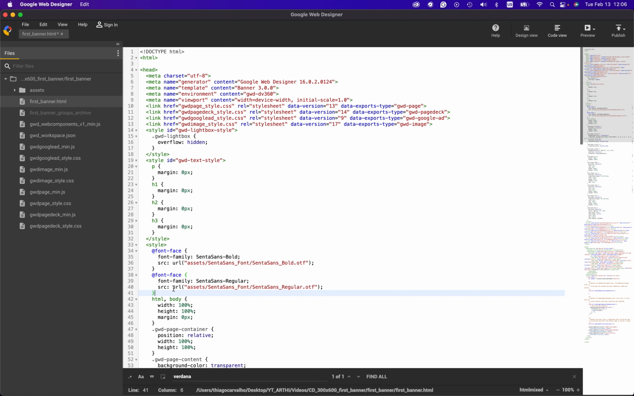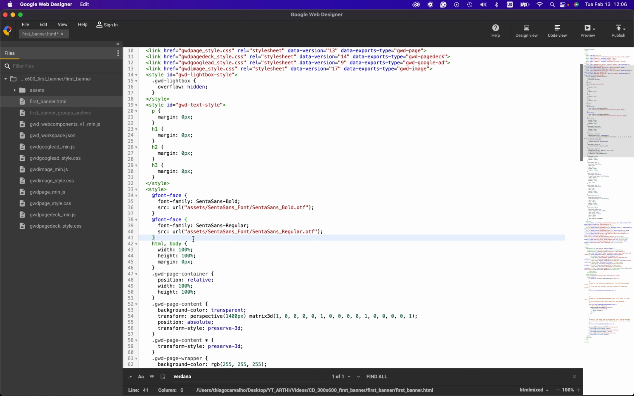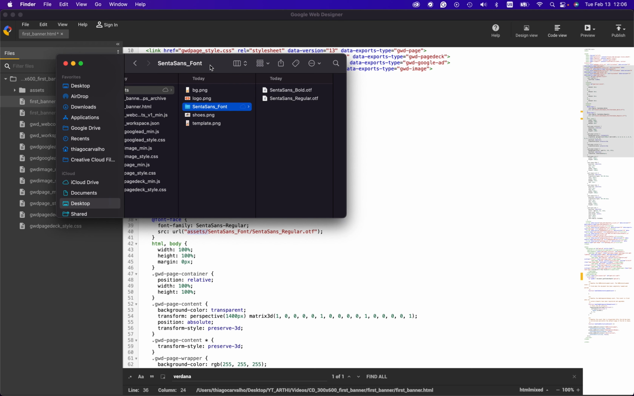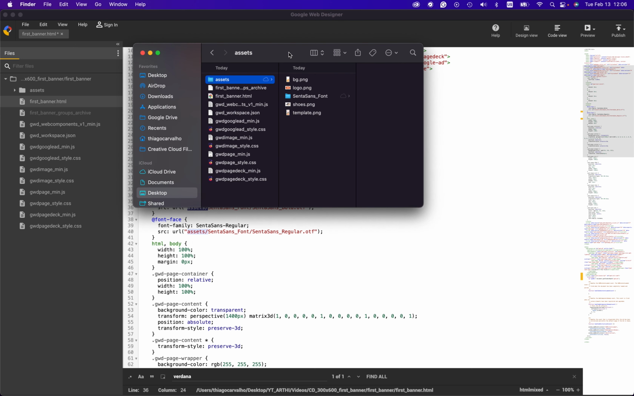Here I already set the font family. The font family is the name that the CSS is gonna call for this font. And this src is the search where it's located. So be sure this path is right. So assets, let's double check in real time. So you have assets, amazing.